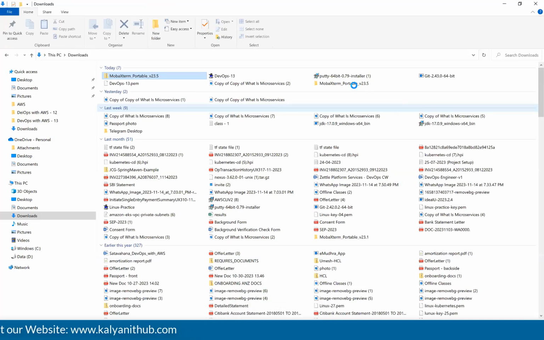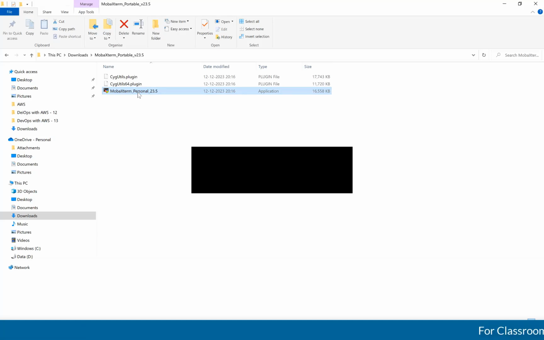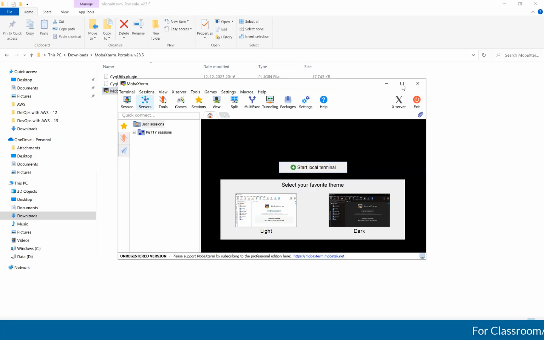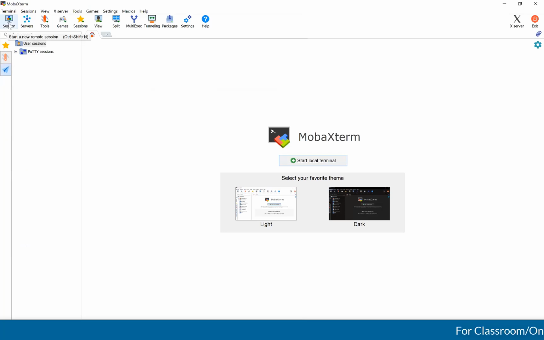See, guys, here we have the extracted folder. Go to this folder. We have this application, MobaXterm Personal. Just double click on this application. Okay, see, guys, here we have the option to create a new session. Click on the session.